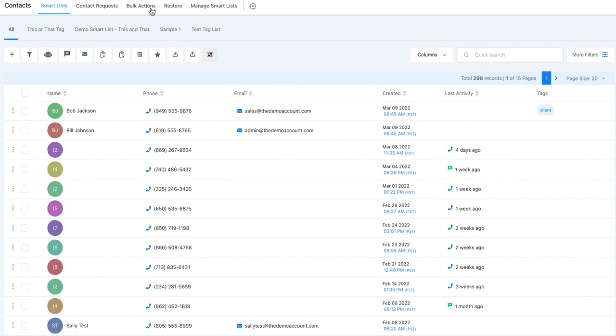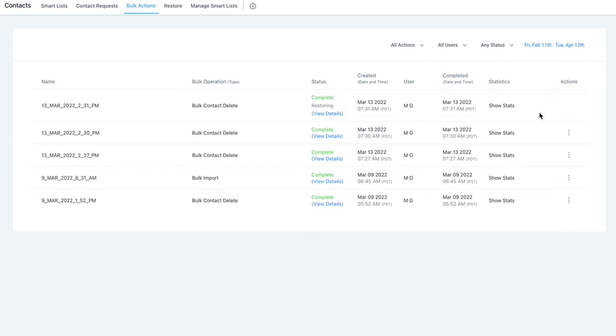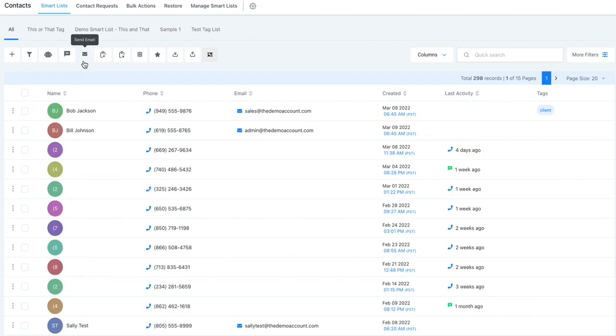You can come over to the bulk actions list. You can see all of your previous actions, and where you see the bulk contact delete action, you can go to the action you just completed, and you can click restore, and the contacts will now be back in your contact list. It may take a moment for them to appear, but they will pop right back up.